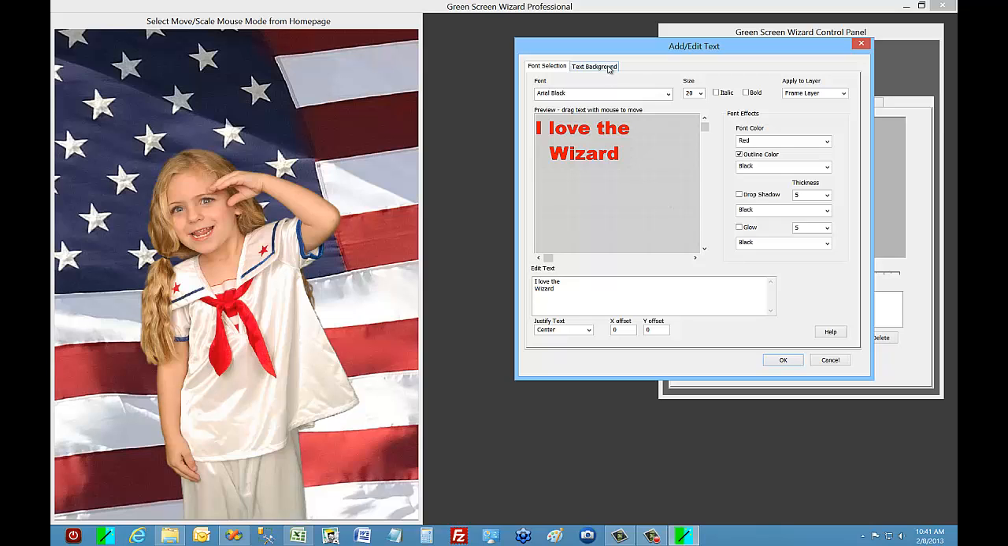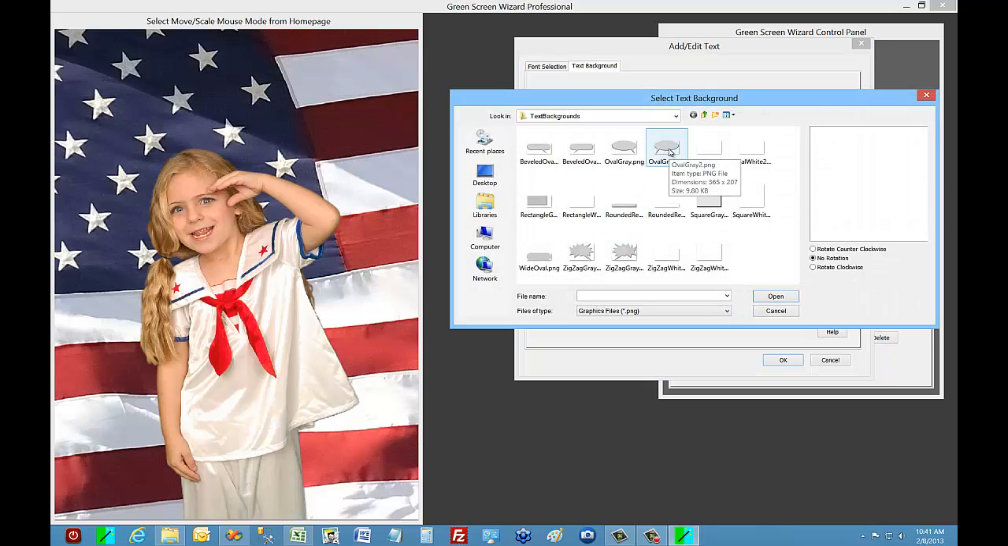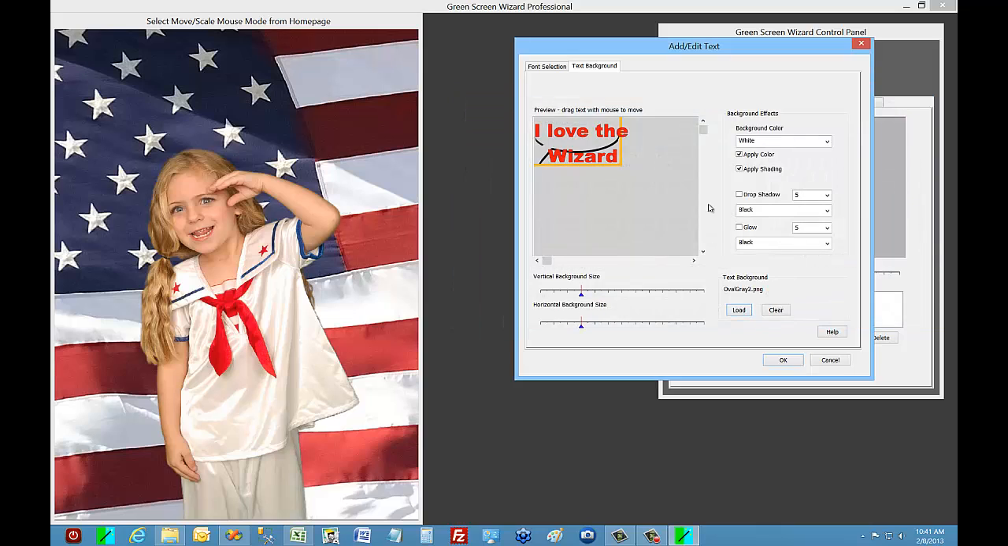Now, in the Mac version, I didn't have this text background. And I think in the future, in Green Screen Wizard 8, we're going to get rid of this and just give the image loading more capability. But for now, this is a way you can add a little bubble behind the text. So you click Load, and you click your bubble, and you see it doesn't fit. So what we have to do is we have to make the bubble bigger and a little wider, and then we'll center the text in the bubble.